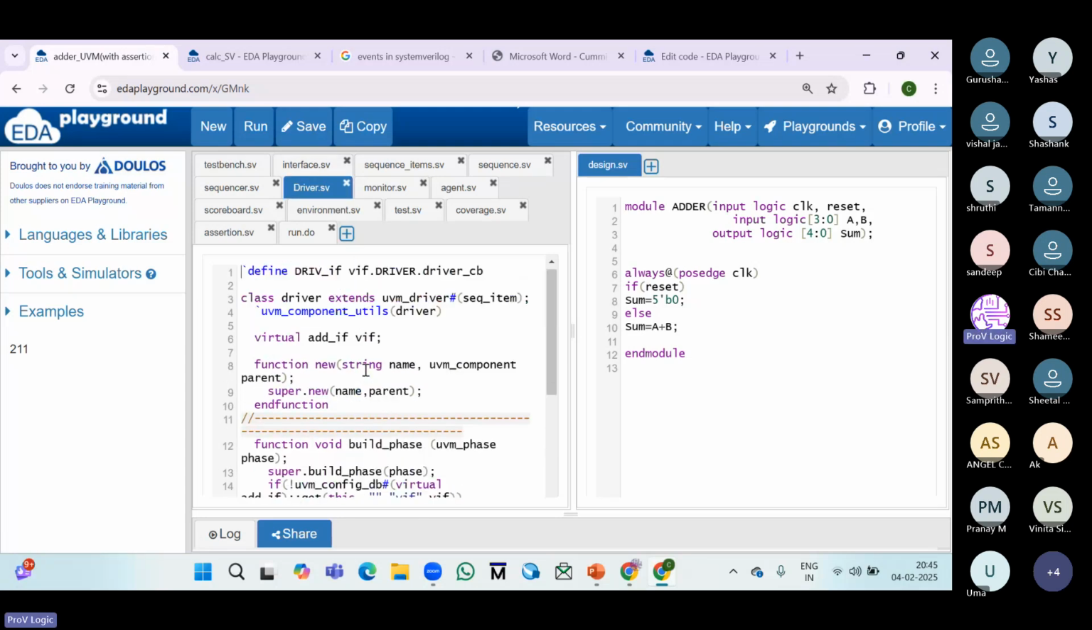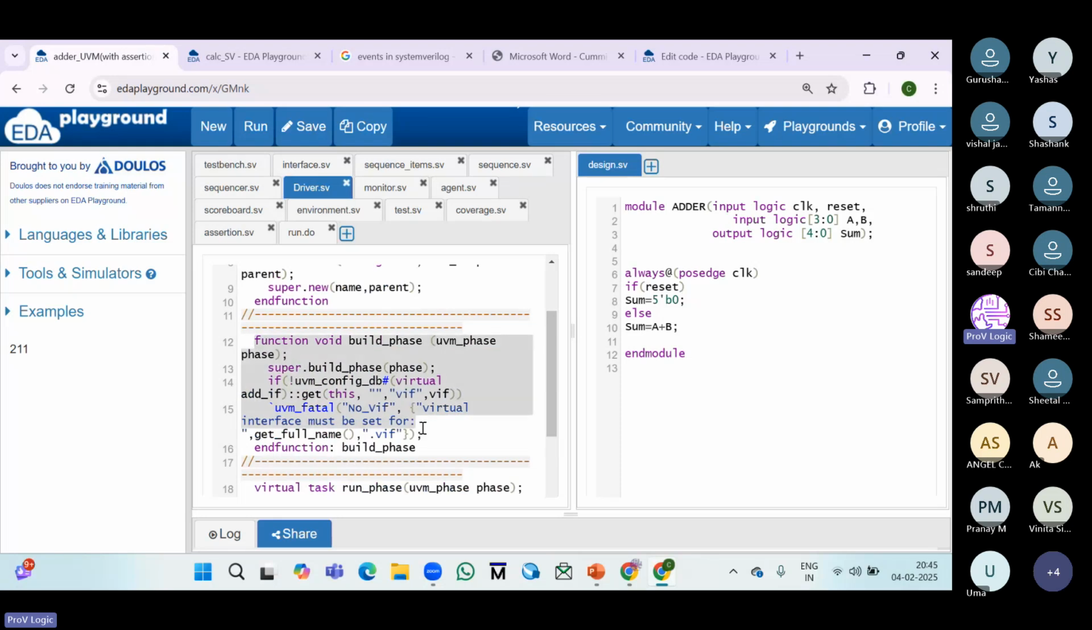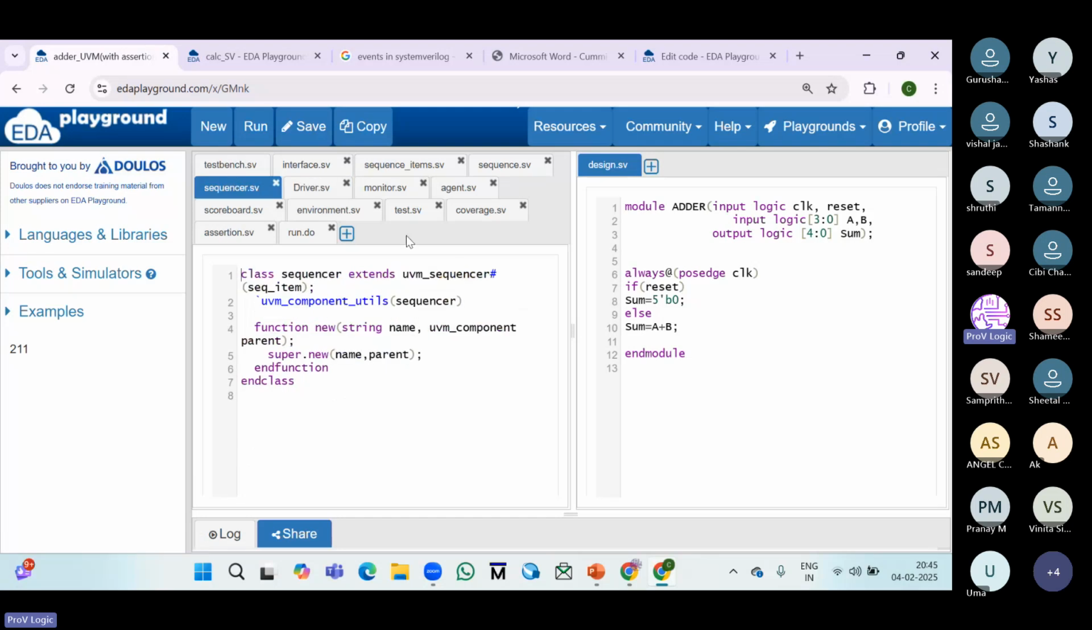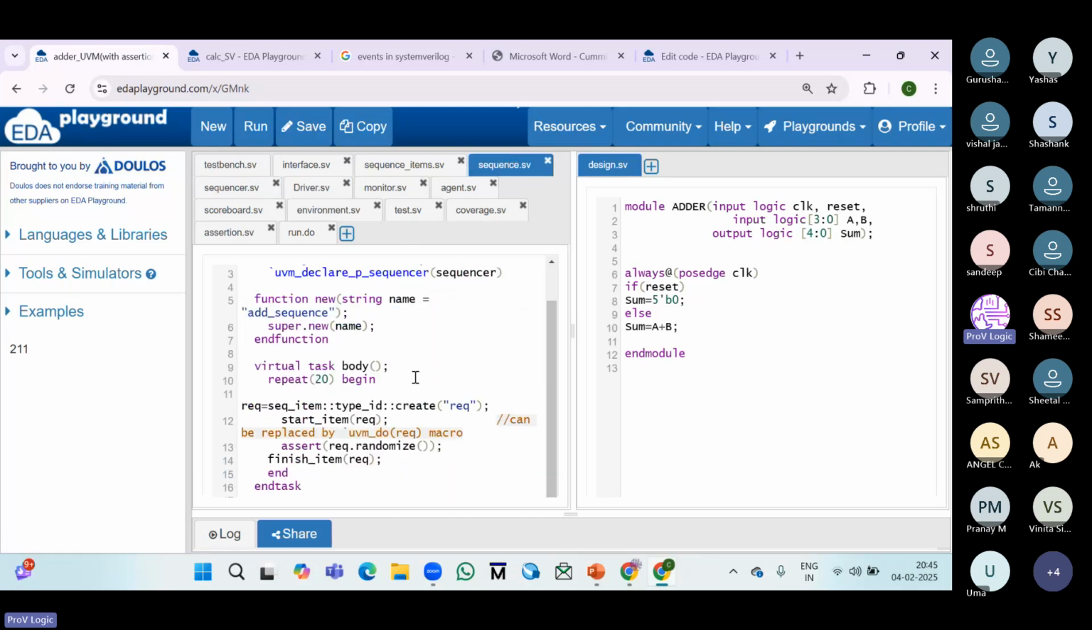and here in driver, to get the data, config data, we'll write the build phase, and run phase for main task execution. Sequencer, no need to write anything. And in the sequence, we no need to write the build phase. Just we need to write the main task body. In the main task body, where do we write in the driver?